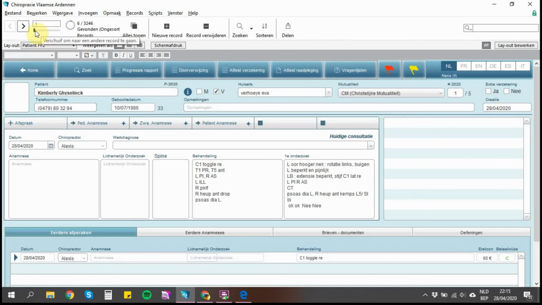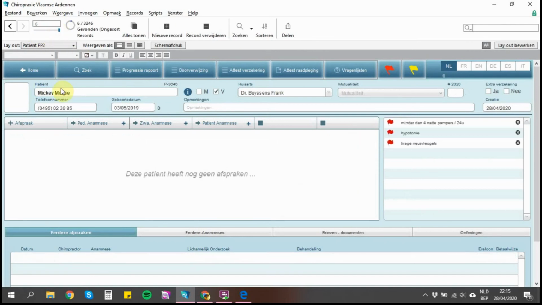I will get several files. I will go to the last file here, and it was Mickey Mouse. And you can see we have entered the patient's name, phone number, which is corrected to standardize this, the date of birth, and automatically you will see a calculation on the amount of years that the baby or the person is. So in this case it's still 0.